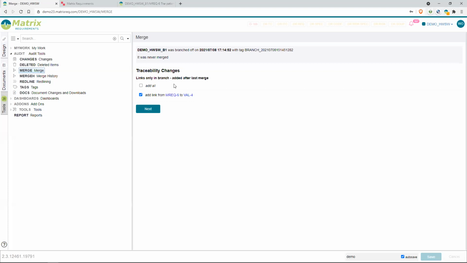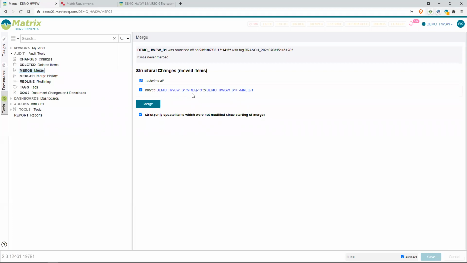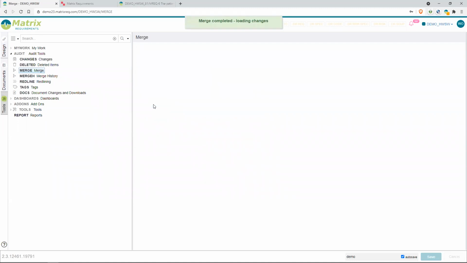So now here I'm going to leave the selection as it is to apply all of this. I do next, and now it tells me that the traceability changed. And again, it suggests to apply the same change in the main line. And here it tells me that an item has been created or moved to a specific folder, which I also just select. I do a merge.